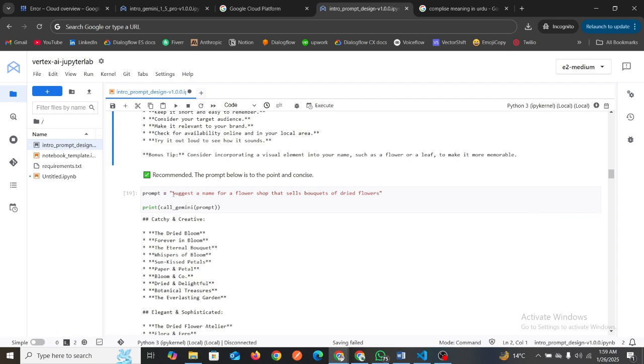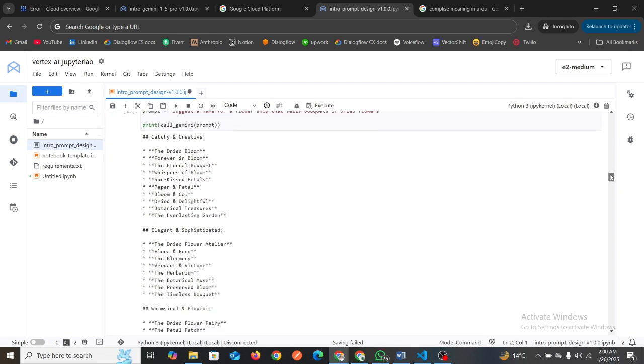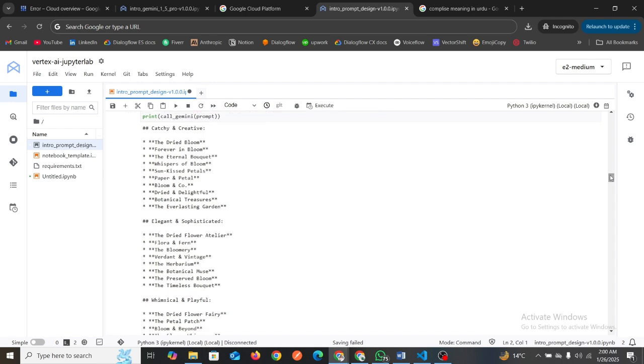Here is a suggested prompt: Suggest a name for a flower shop that sells a bucket of dried flowers. This is the way you have to give the prompt, concise, so the model can respond perfectly and efficiently.